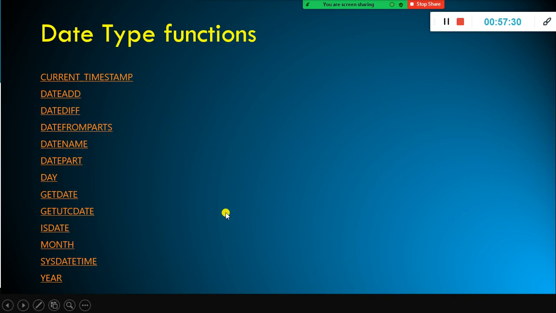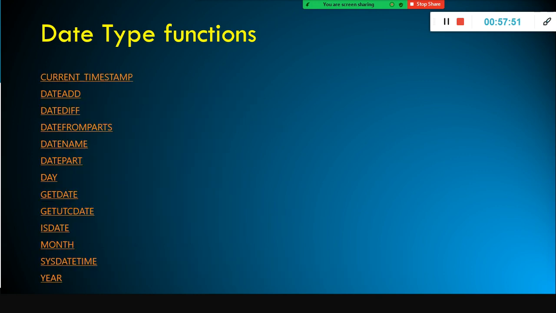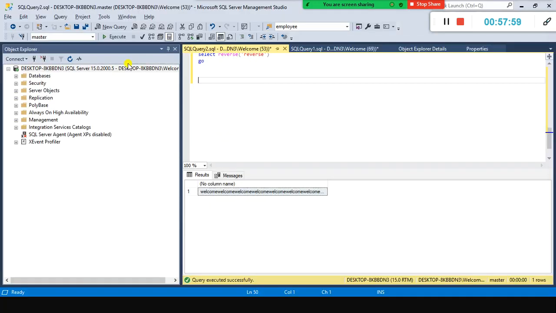Especially the replace is very much helpful because we do a lot of data cleaning. In that case, the len function, replace function, and substring function are very much helpful. And the next one is the date type functions. These date time functions are available in SQL Server. The current timestamp function will return the current date and time. Let us see how this date time function works.